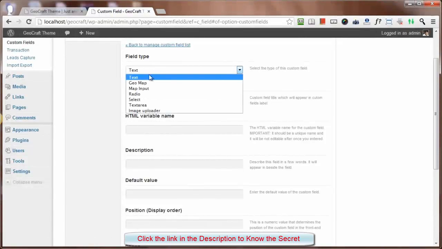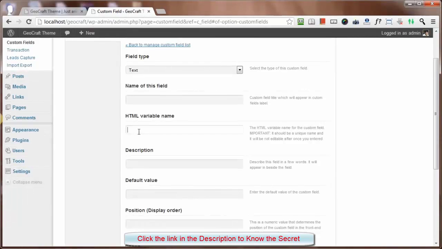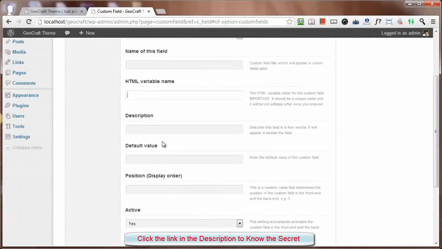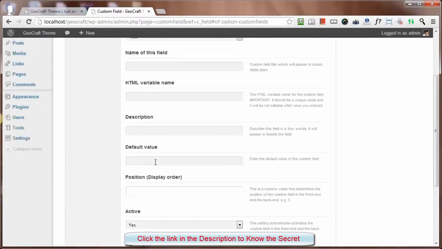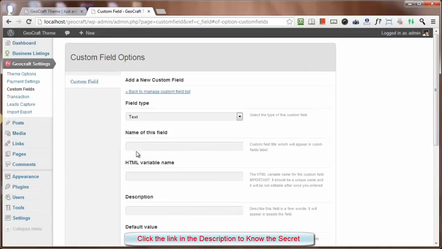You can just select what type of custom field that you need, what the name of the field would be. You need to have the variable name of the HTML, description, default value, position order in the registration form, and everything like that. So with this custom field, you can customize listings, business listings, according to your requirements.